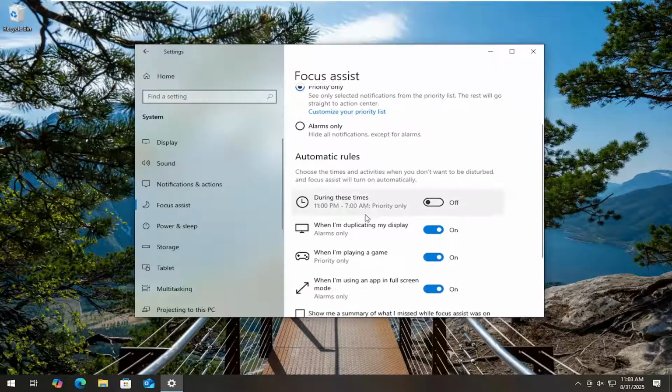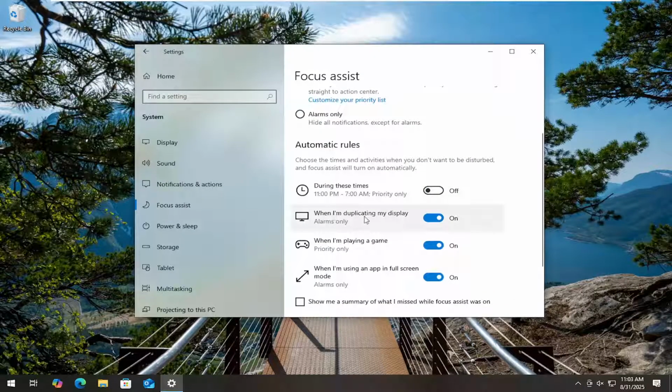And on the right side underneath Automatic Rules, when I'm duplicating my display, you can go ahead and just toggle that on or off if you want to disable the automatic rules for which you do not want to be disturbed. So if you want to enable Focus Assist, for example, when you are playing your game, you want to go ahead and make sure that's turned on.